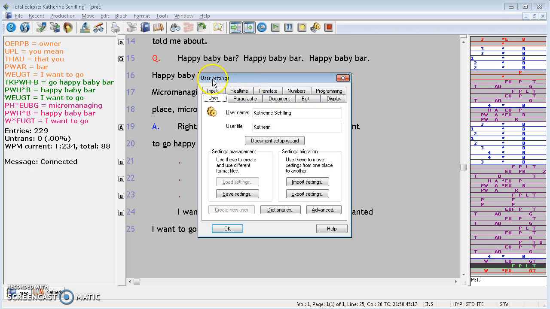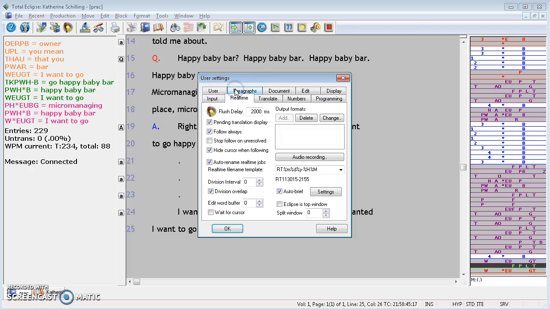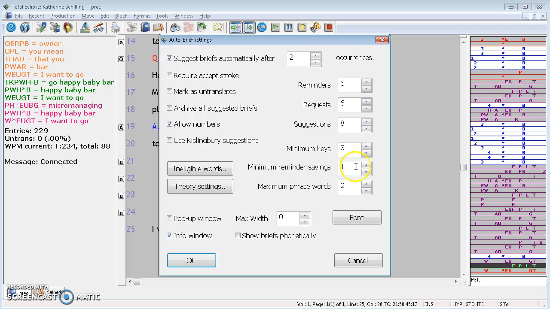When you open up user settings, go over to real time, because it's a very real-time sort of function that you would be using in real time to help make you a better writer, make everything come out a lot nicer. On this tab, you're going to go down and you're going to see auto brief, and you should probably have a check mark, and then the settings button. Just to give you a little disclaimer, I'm going to open this settings up.